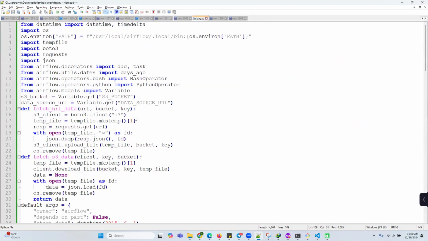So this dag.py, what is it doing? It is accessing the Airflow environment, like my local environment folder path. And I have created two variables in Airflow because I don't want to hard code my S3 bucket and data source URL. The data source URL is your Lambda function URL, which is your source of the data.